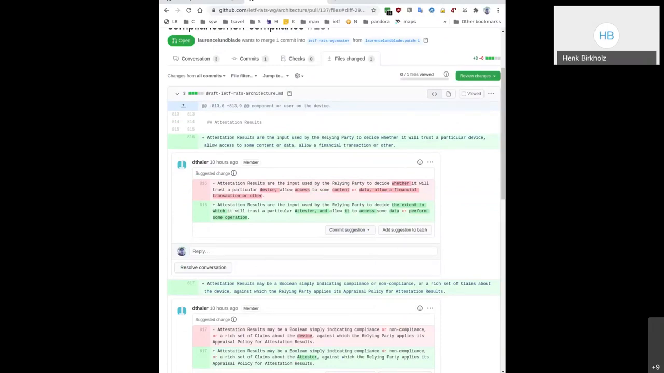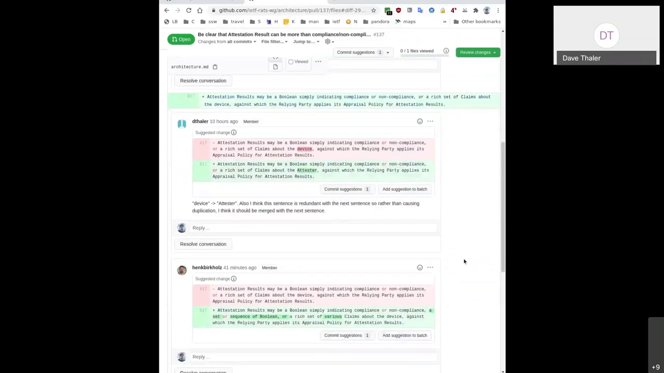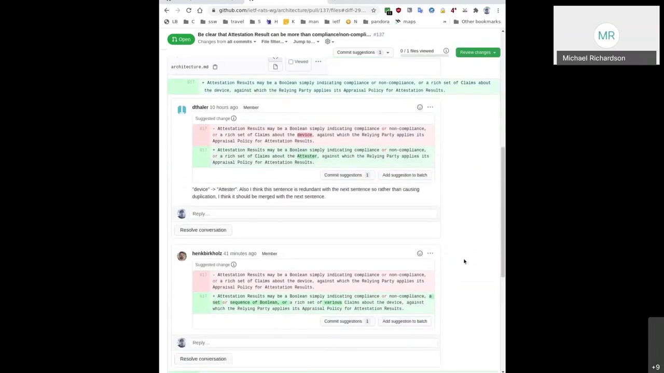I'm slow, so 816 is generally liked. Then I saw with your several changes, people have pointed out on pull requests in the past that we want to use the word attester rather than device, and so that was the main thing that I used here. The other one is just grammatical. Okay. Same change there. I changed the device to attester, which was my only change in 817 so far.